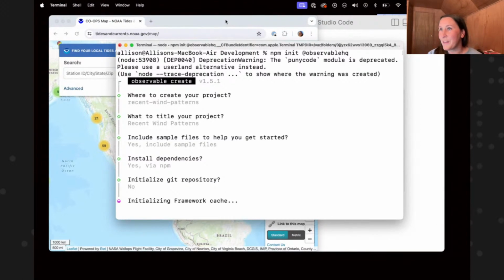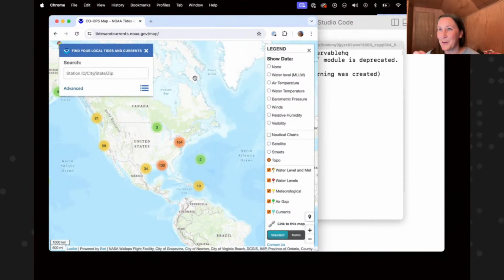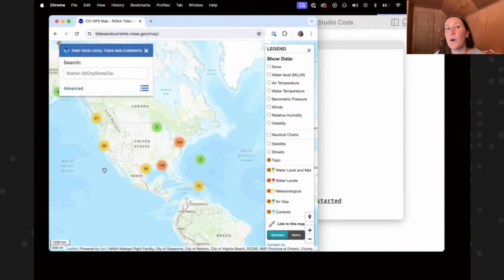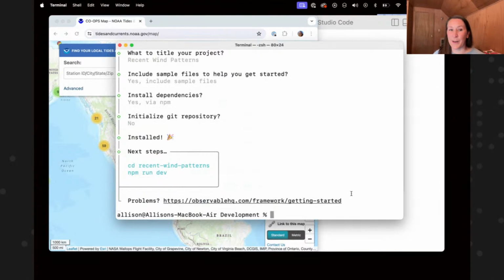Just a little preview of the data that I'm going to be accessing in a data loader in just a minute. I am going to be accessing recent wind data for the last day for a couple of different sites in the United States using NOAA's Tides and Currents open API. So that's what we're going to be accessing in a data loader in just a minute. And it looks like now my project has been created. I can see that there's a nice message here. I want to switch over to the directory, and then I can open live preview.